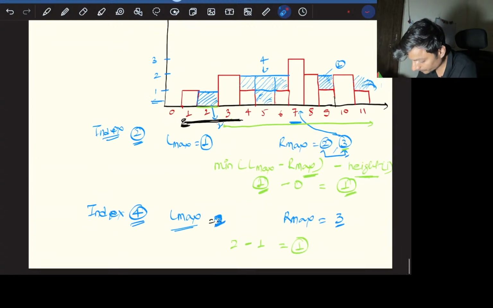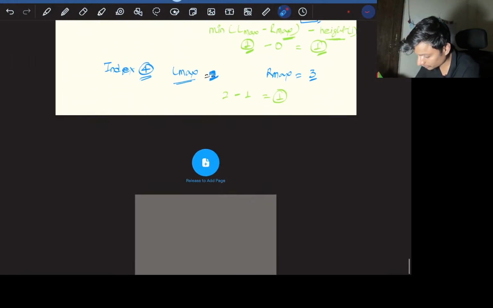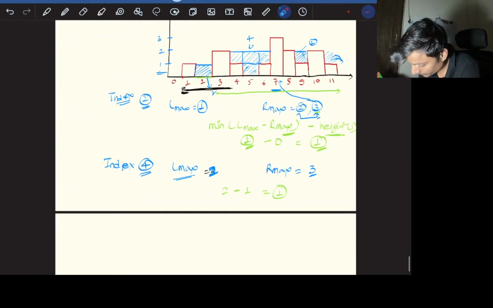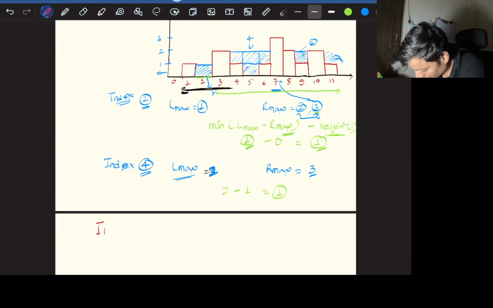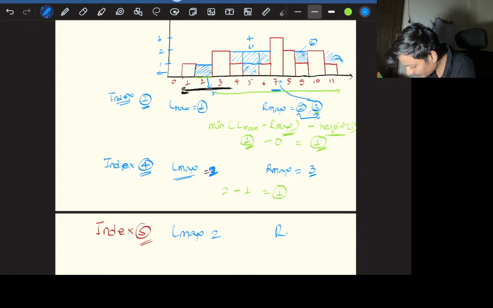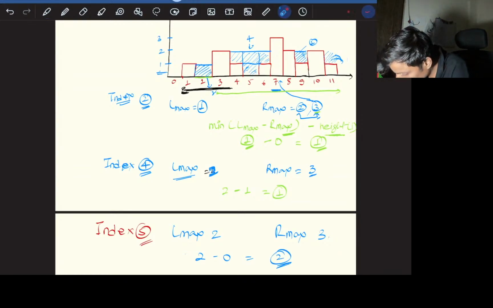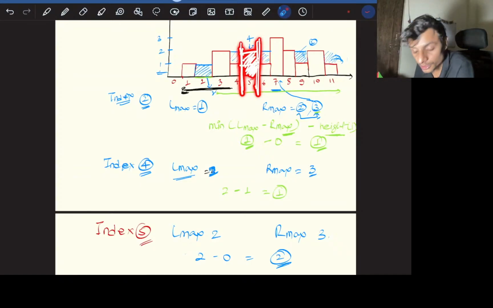Let's go to index 5. I am calculating for index 5 now, guys. Just hold on. Index 5, L max is obviously 2, R max is obviously 3. So minimum of both is 2, and the height at that index is 0. So total amount of water will be 2. Are you able to see that? Okay, over here at the 5th index we are able to store 2 units of water, yes or no?